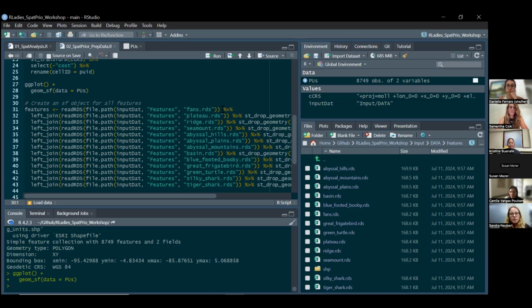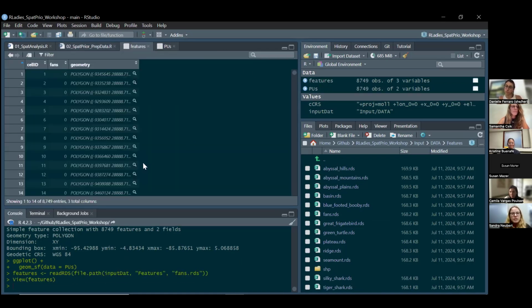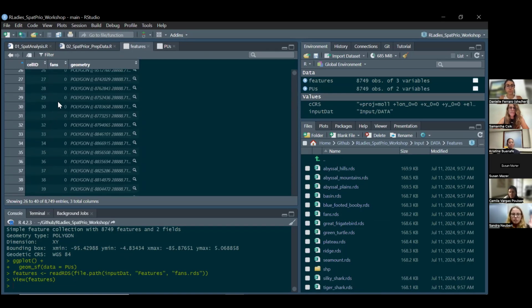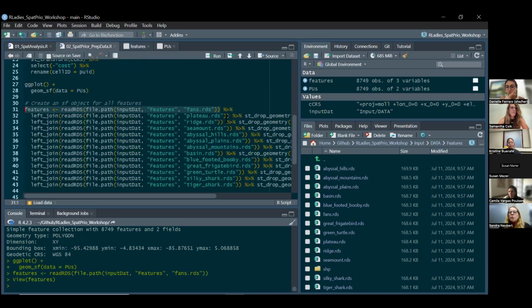So we read them, and if I read the first one, which is the fans, you can see that we have a cell ID, which we're going to use to match things up. We have the fan information. So in this planning unit, there's no suitable habitat, but I'm not going to scroll until I find a 1 now. If you have a 1 here, that means it is suitable habitat for fans, and this is the geometry information again. But we don't want to load all of these different features separately. We want to have them in one big file that contains all of the features.